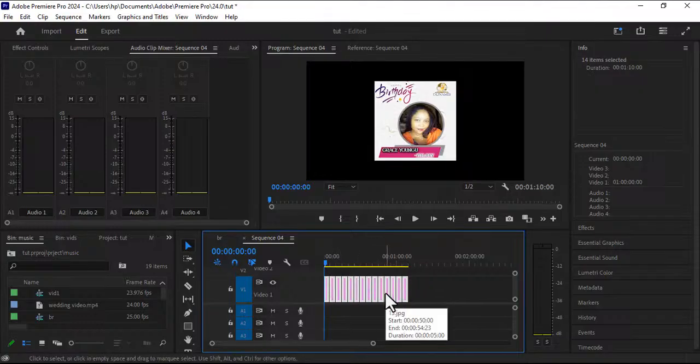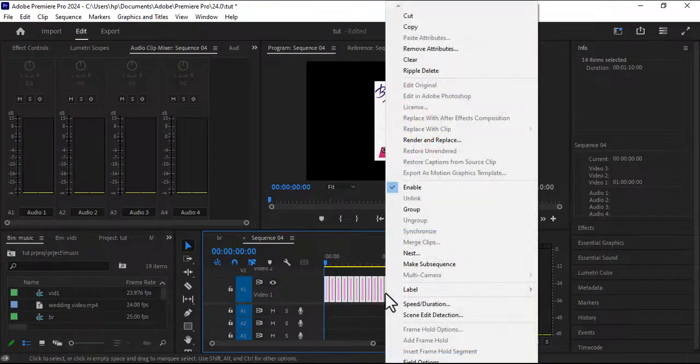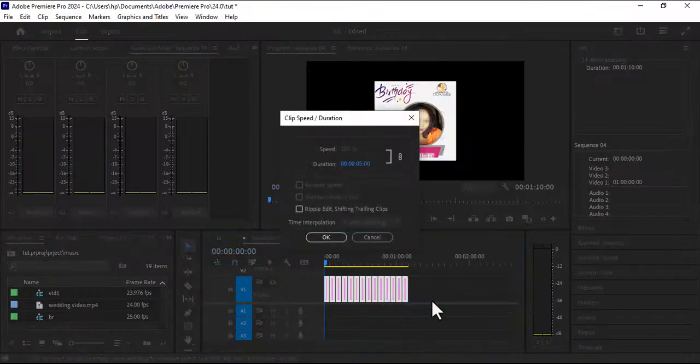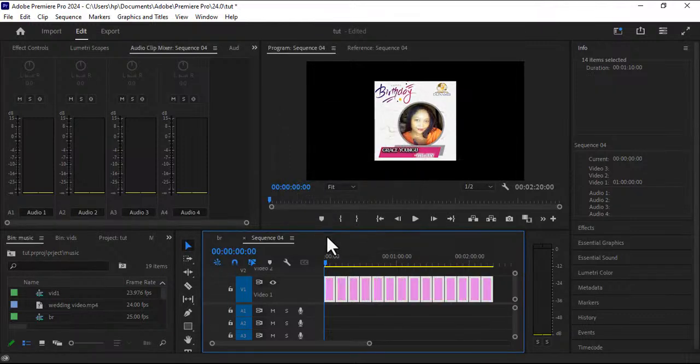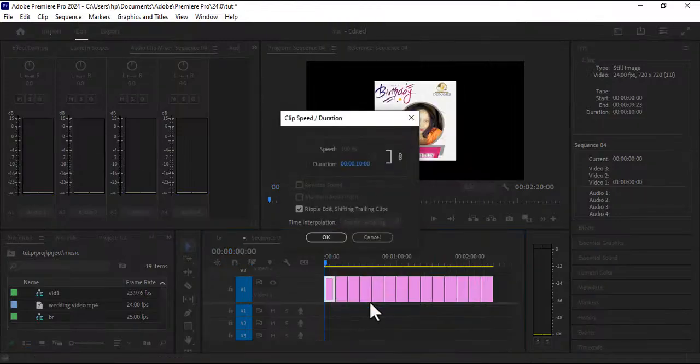So how to solve this is basically right click, go to Speed and Duration, and check on Ripple Edit, Shifting Trailing Clips. Once you click on it, then let's increase this to like 10 seconds. Then we will click OK. You'll see that all the clips have 10 seconds. So if I just right click on one of these and check, you see that each clip is 10 seconds.